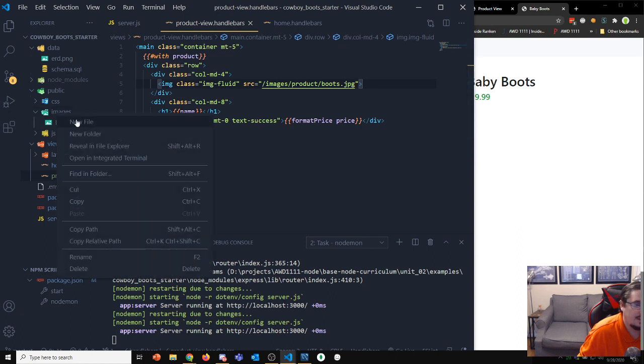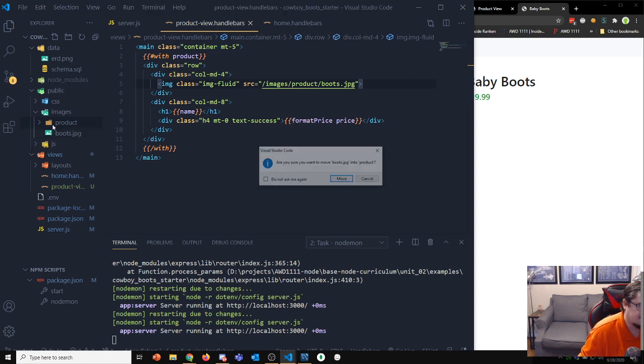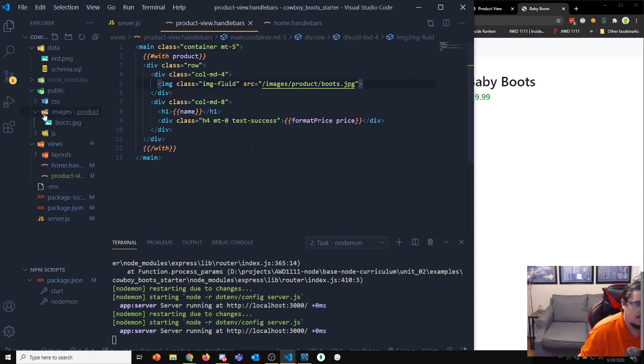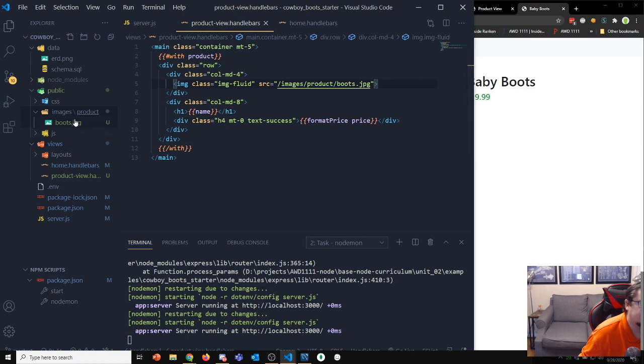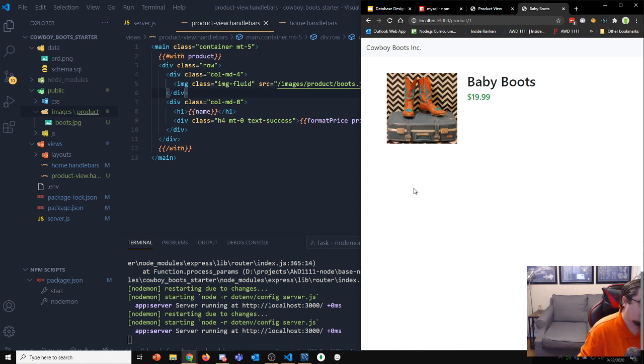I'm going to actually move that down a folder. So I'm going to say product, and that way I can kind of separate resources that are part of individual items in the database or images that I'm using for designing the website or laying out the website. So image product boots.jpg. Let's see if that works. Okay, so that's a good start.